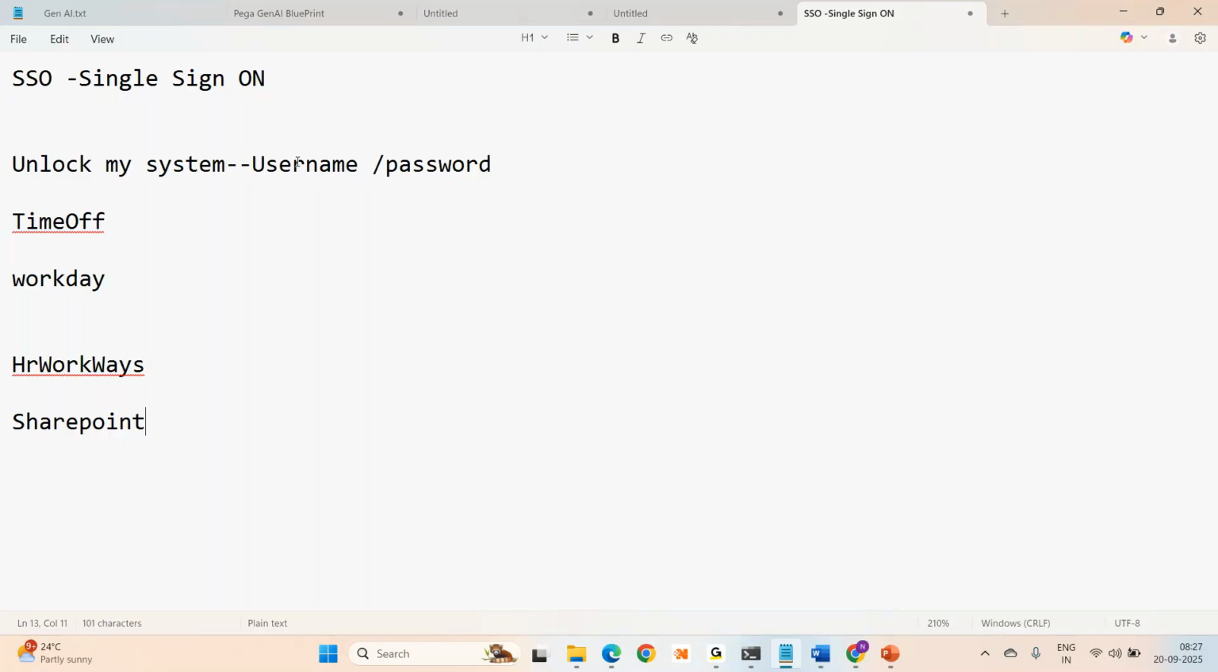Why? Because they will take the credentials from the first time you logged in, whatever username and password you gave, and they will check: does this person have access to time off? Yes, allow her to log in. Does this person have access to Workday? Yes, allow her to log in. So like this, they will take that data, validate you and allow you to log in. They are not going to ask you for username and password for every single application. So that is single sign-on. We use single sign-on in all the applications in the company, not just Pega. Any application you use within a company network, it's all single sign-on. They never ask you for usernames and passwords.